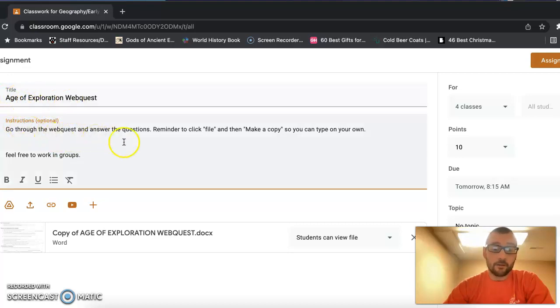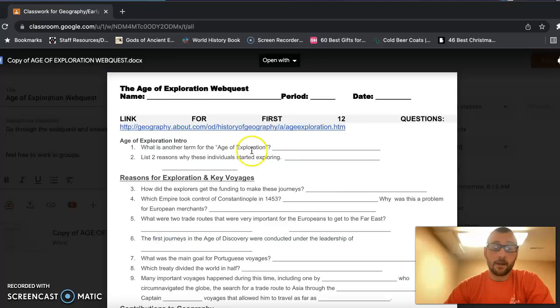You're just going to be going through this little sheet right here, and there'll be some different links on the sheet that you'll click on, and you'll read through those links to help answer the questions. I cannot stress this enough: make sure to click File and make a copy of this sheet right here. That way you'll be able to type in your own answers, and you'll not mess up the main copy. I don't know if you can mess up the main copy or not, but just making sure.